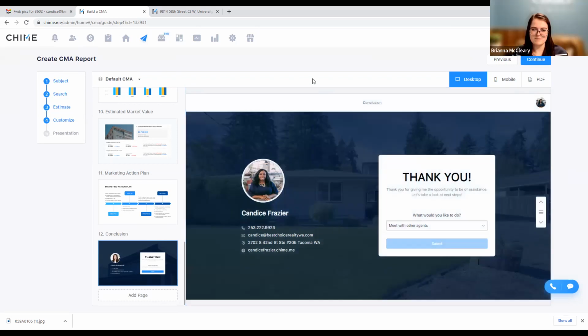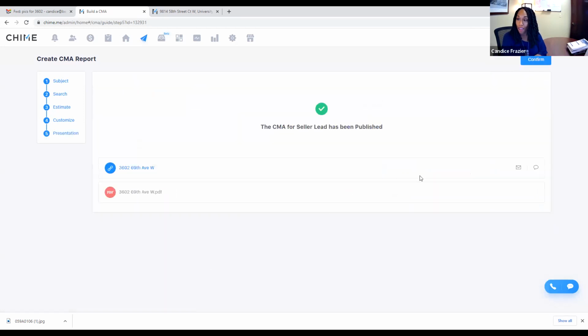Most often for me, I'm not going to be sending this out digitally. It'll probably be PDF, and I will take it and have it with my listing agreement at the appointment when I sit down with them at their home. Right. All right, and so continue, and there it is. Email, text it, or your PDF printout.